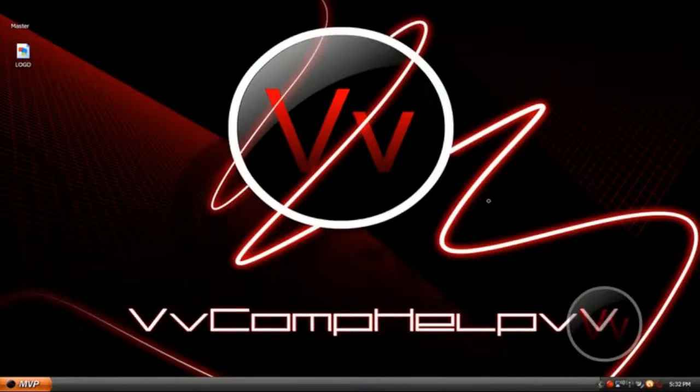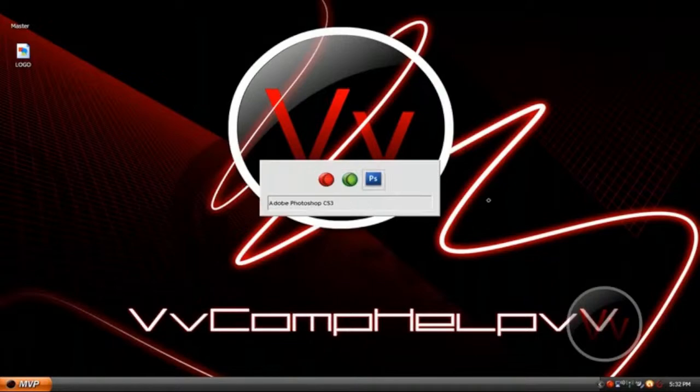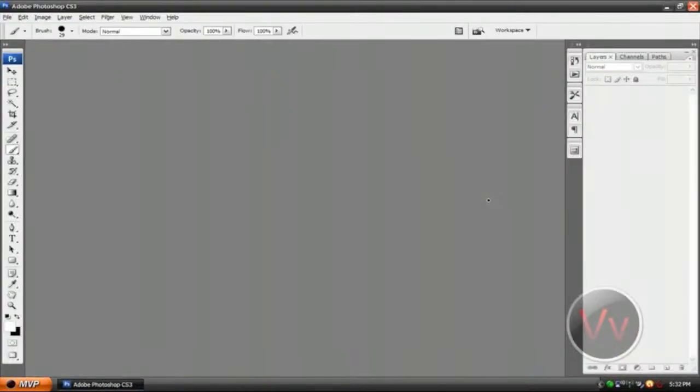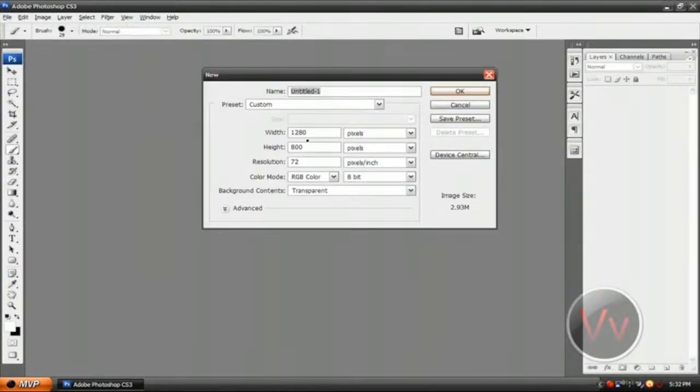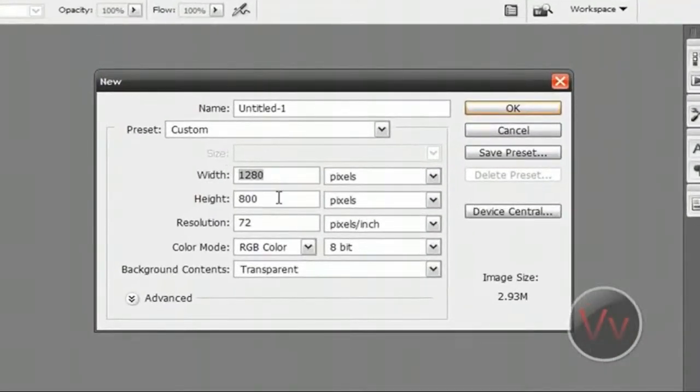Backgrounds or anything. You don't have to mess around with that kind of stuff. Alright, so that's that. The next thing I want to do is open up Adobe Photoshop CS3. We're going to go to File, New, and just as I showed you, type in the numbers that you had on your wallpaper or on your screen resolution. Mine was 1280 by 800.